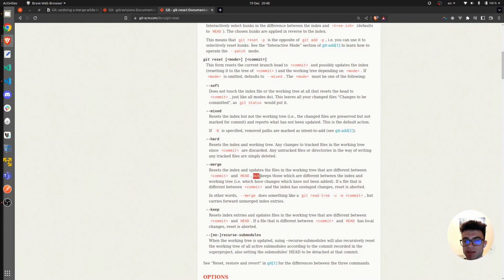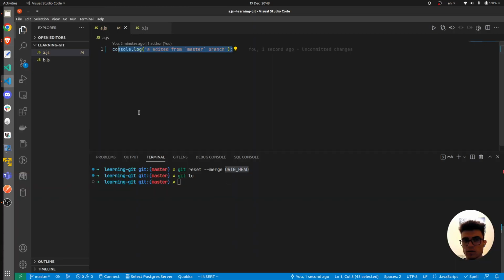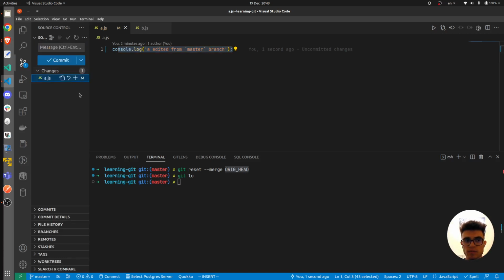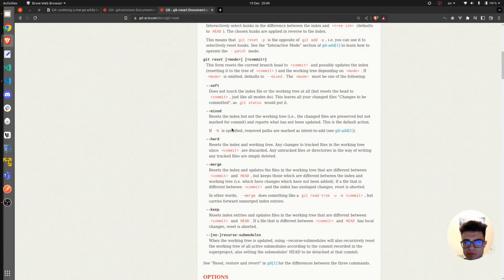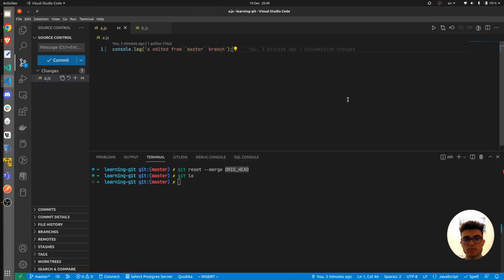And it also says that it keeps those which are different between the index and working tree. Although based on my understanding, the index would be the staging area, meaning that I would add it here. I think it also works like this, because I'm altering only the working tree, and it seems to look fine. Yeah, so working tree between commit and HEAD. Yeah. All right, so just a quick summary.